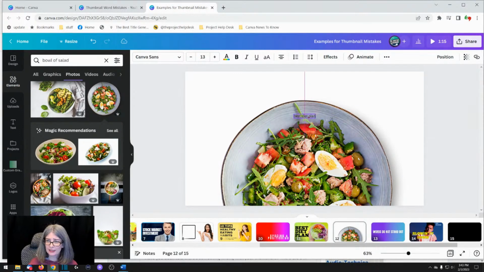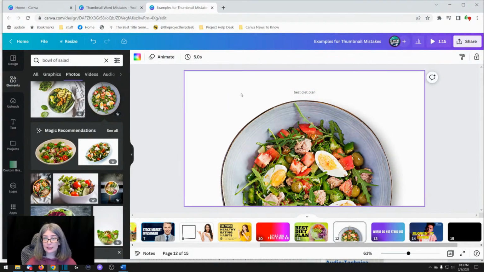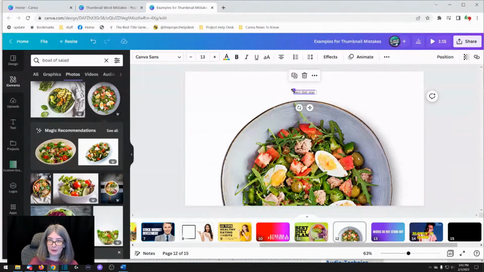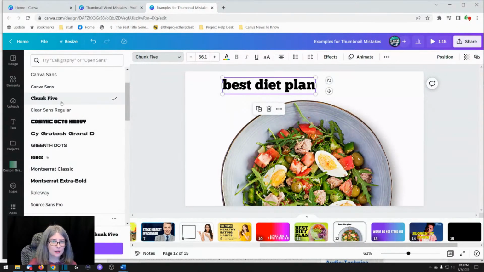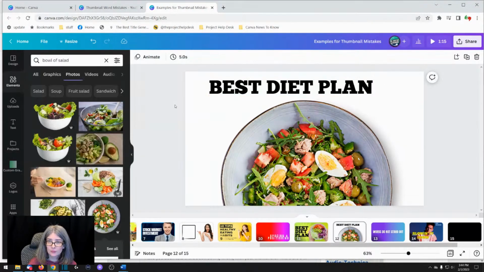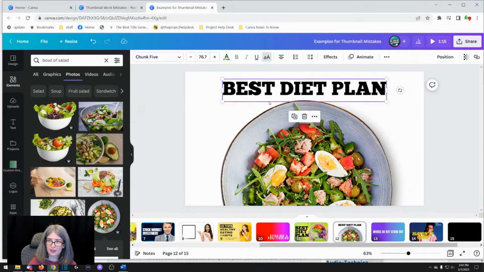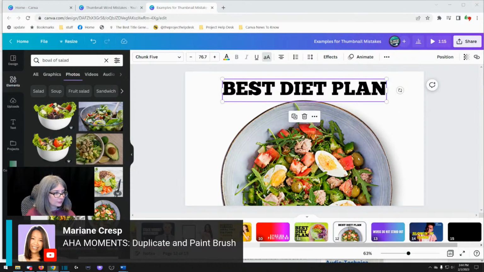And then best diet plan. You can't see that because it's really tiny. Look, when I said don't use small text for thumbnails, this is what I'm talking about. Let's go to chunk 5 and then make it uppercase. And we're going to see if this curved text will work. Aha moments, duplicate and paintbrush. That paintbrush is amazing.